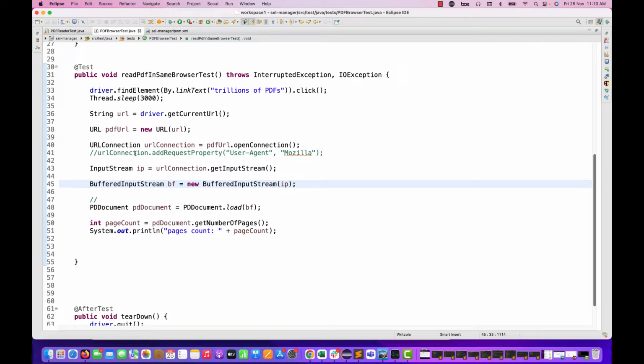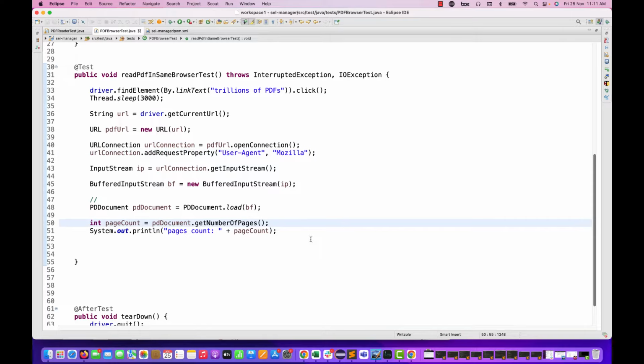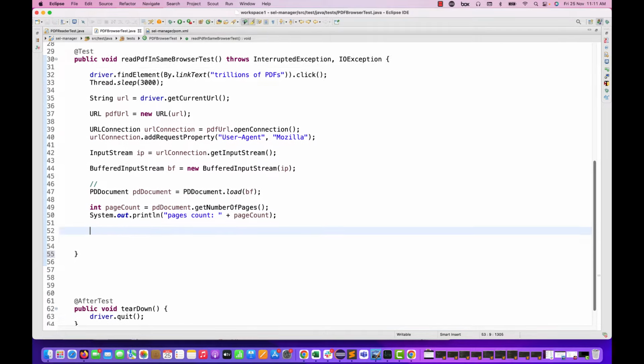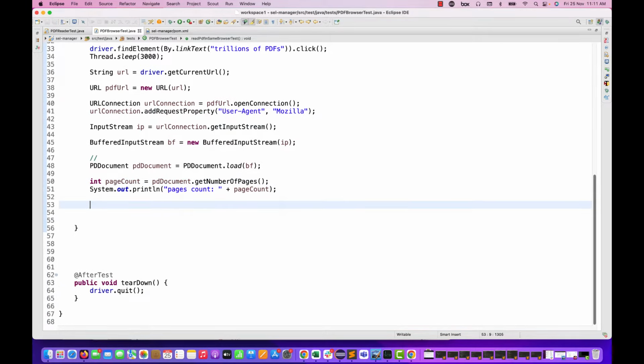So you have to pass the user agent, which is important here. So far, what we have seen, this code is absolutely working fine up to the page count. Now there are various other things you can do. If you really want to validate, you can validate that. You can write one assertion also.